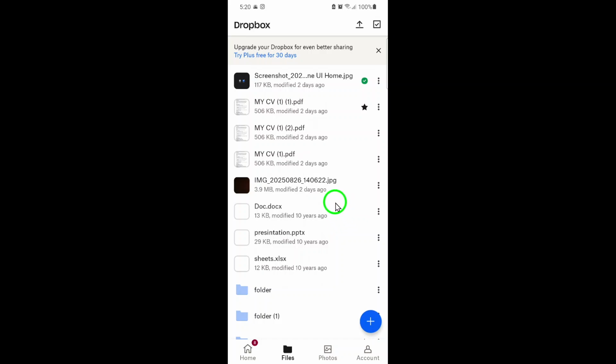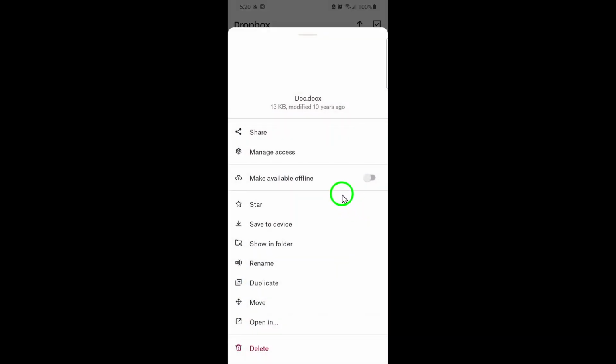Now, scroll through your files or use the search bar to find the Word document you want to have offline. When you spot it, look to the right side of the file name. You'll see 3 dots stacked vertically. Tap on those dots. This brings up a small menu with several options.